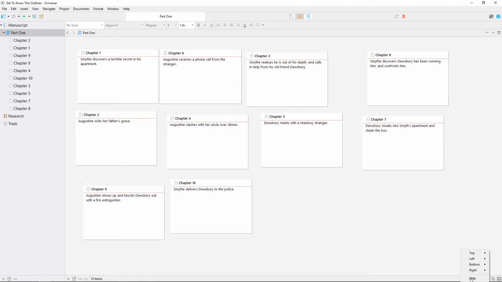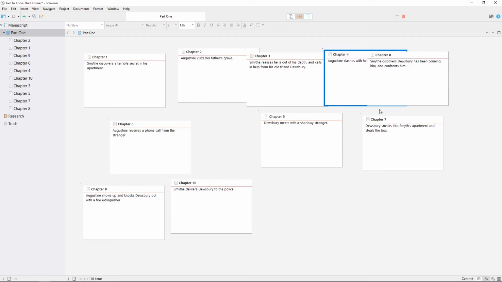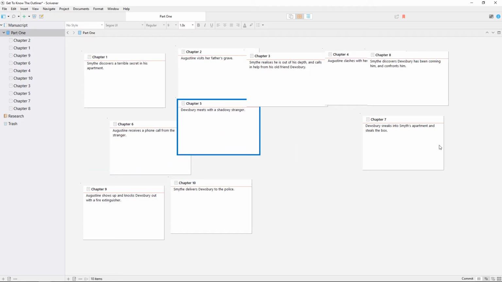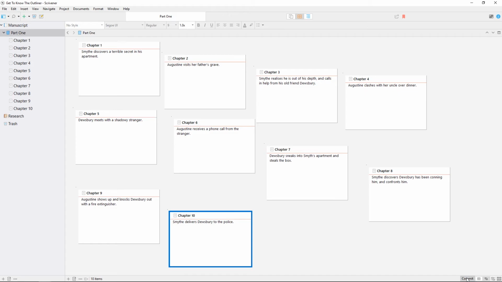As soon as you click on any of these options, you will immediately see the binder update to put the documents in that order. Remember, of course, that this new order isn't locked in for good. You can always change it later in a variety of ways if you need to.